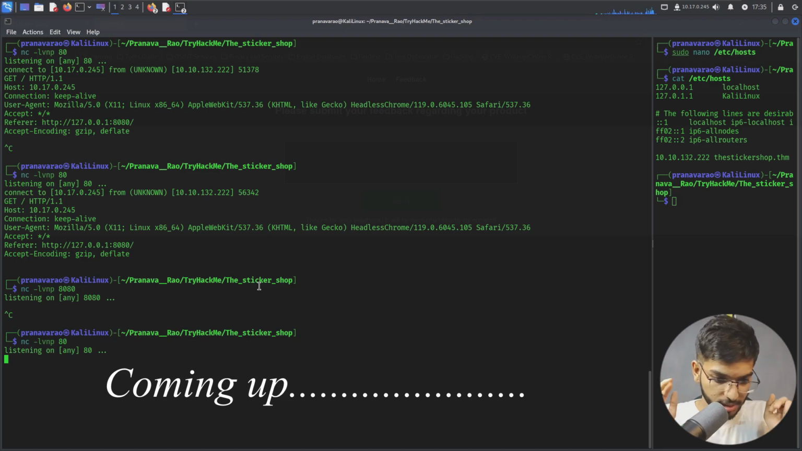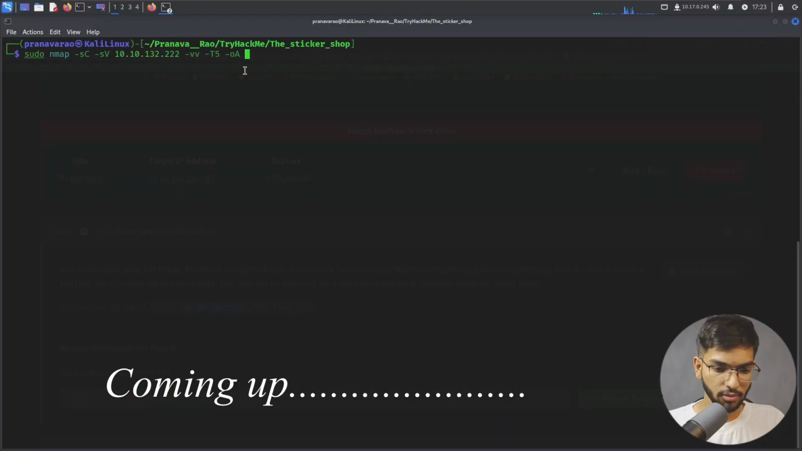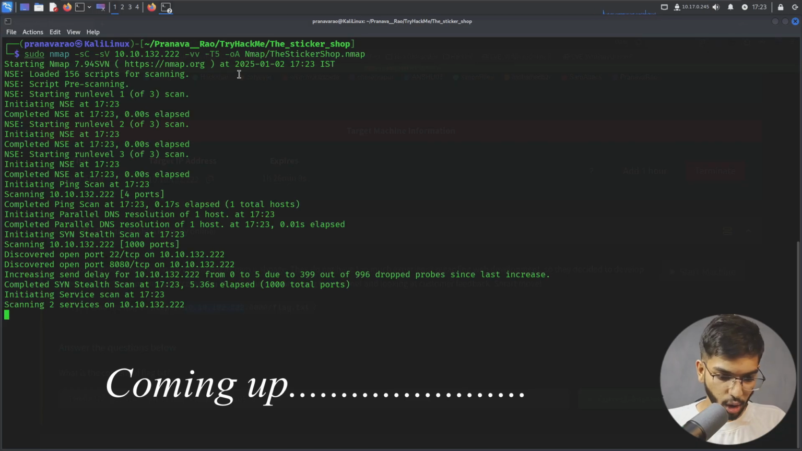With crossed fingers, let's wait for the output to show up. Come on. Yes. Okay, so we got the flag. I want the information to just come fast. And we already see that we have port 22 and port 8080 enabled in this system.